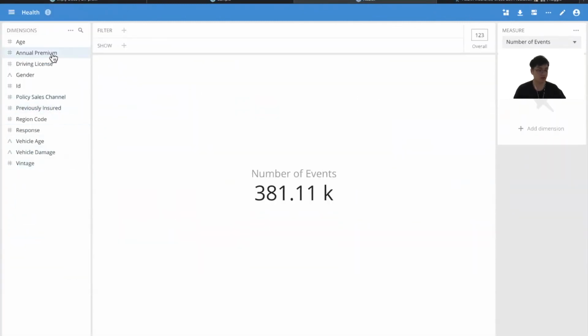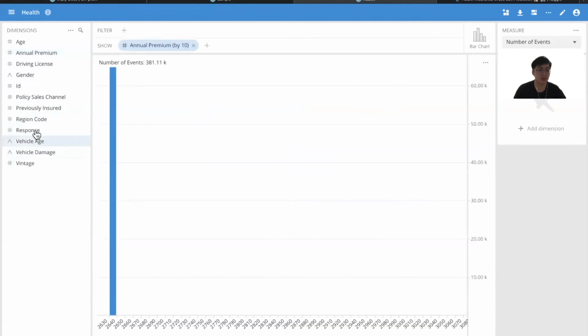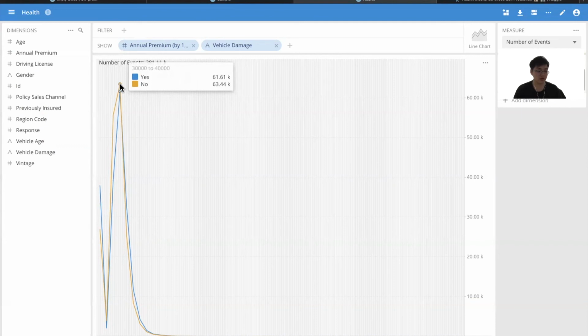Next, I want to know how much money the customer would like to pay for vehicle insurance in the first year, compared with whether the vehicle had damage or not. So I create a line chart with different groups. Most people would like to pay from 30,000 to 40,000 rupees. Also, when the payment is from 0 to 10,000, a higher proportion of people who have vehicle damage would like to pay.